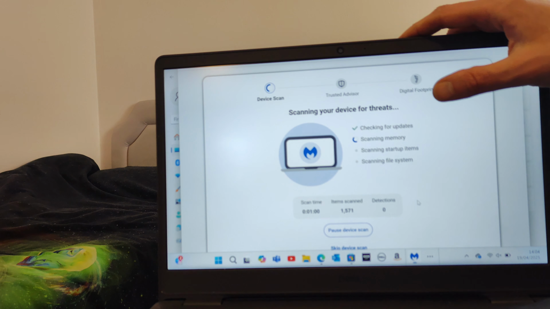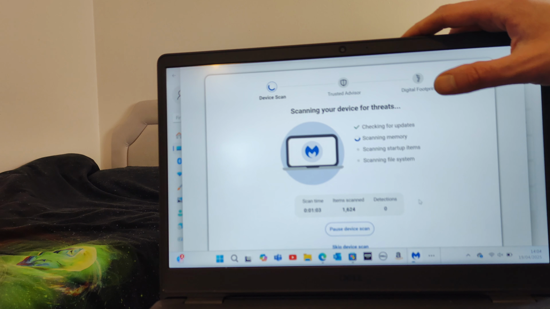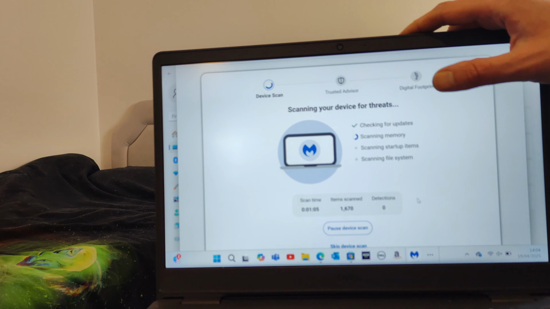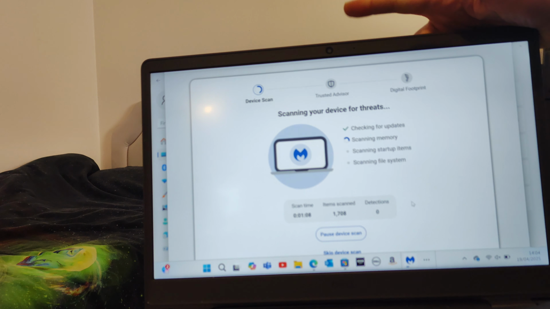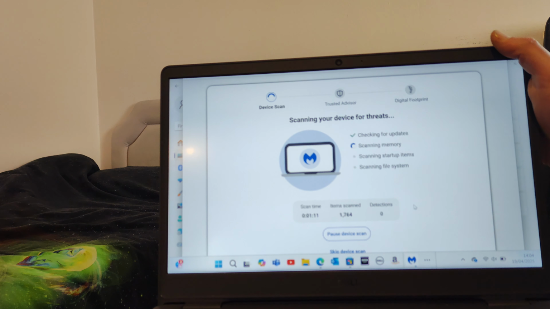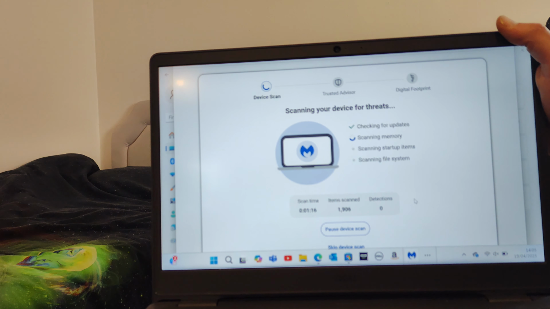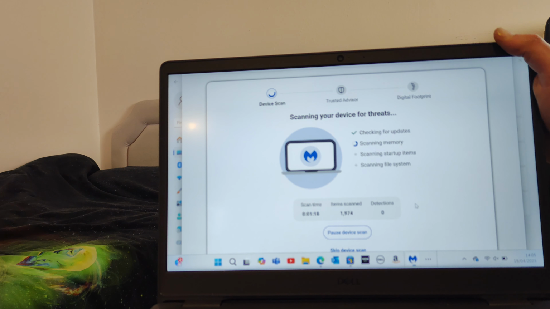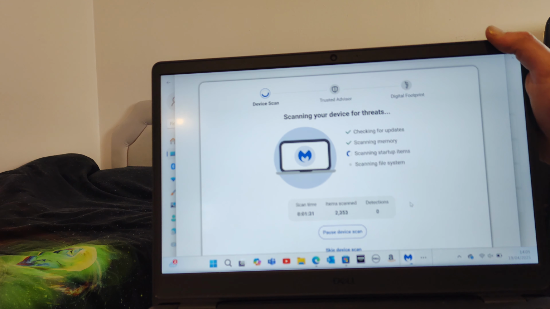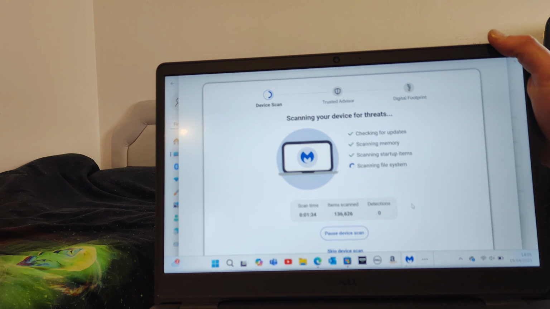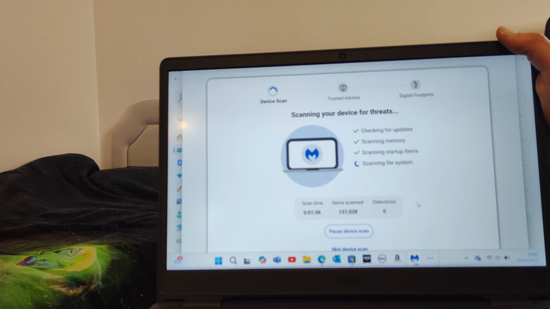What determines the length of the scan is the size of the computer, the size of the hard drive, any files as well, and the hardware you've got, the performance of the hardware. Now it's scanned the startup items, and now it's scanning the file system.